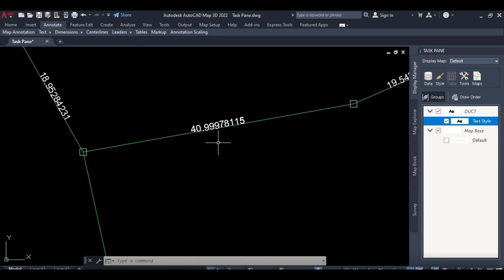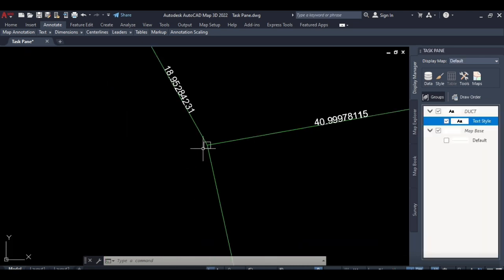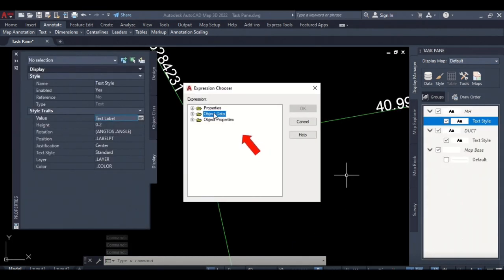Moving on to another scenario. Let's select Object Data instead of default Properties fields. Be sure to have Object Data under the Properties in the Expression Chooser window.